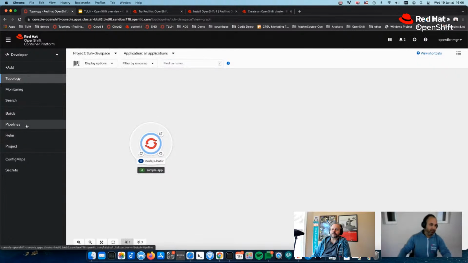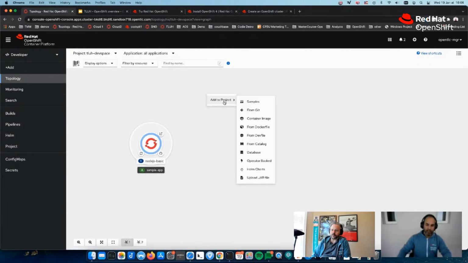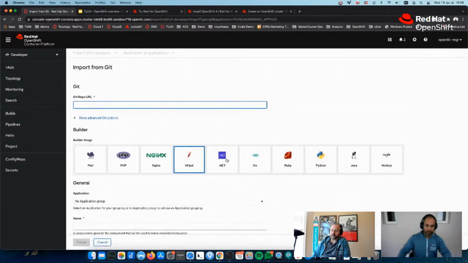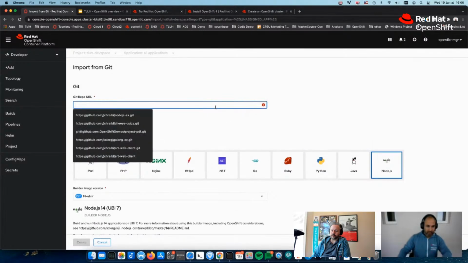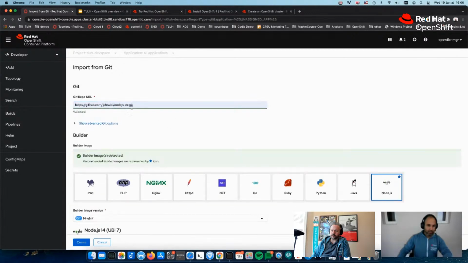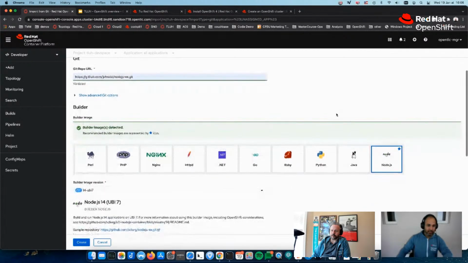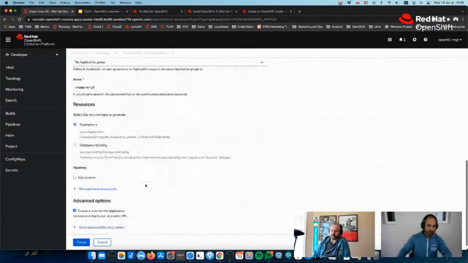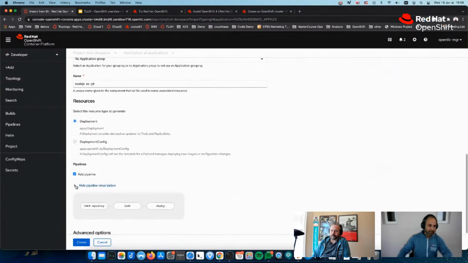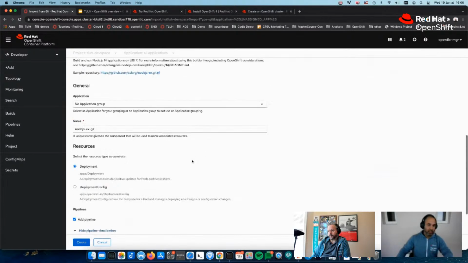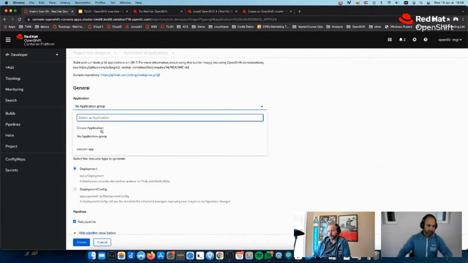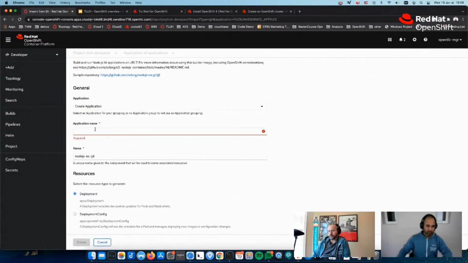Because we have added the pipeline feature here, I'm going to go ahead and right-click on my developer perspective, which is what you see here, and I'm going to say create from Git. This is a sample repo that I have for a basic Node.js app. And one of the interesting things here is that I can say, please generate a basic pipeline for me to kick off my application. And I want to create an application group.